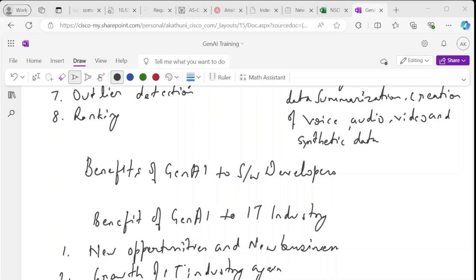So how is it helpful for the professionals? Let me just write. First, professionals who are good in programming. Second, professionals who have good domain knowledge, right, so that they have knowledge of their own sector. They can work more on it.